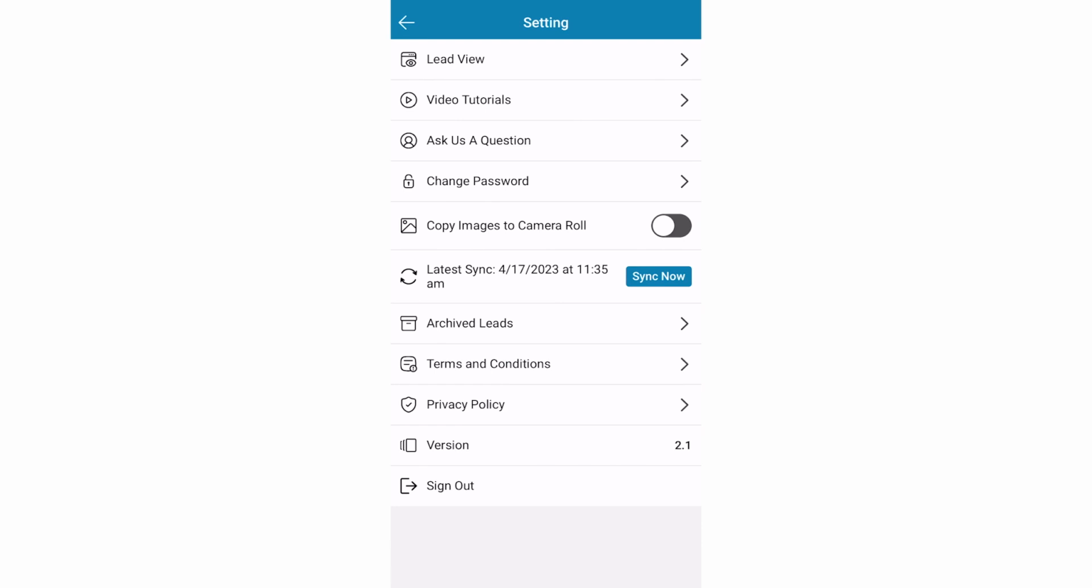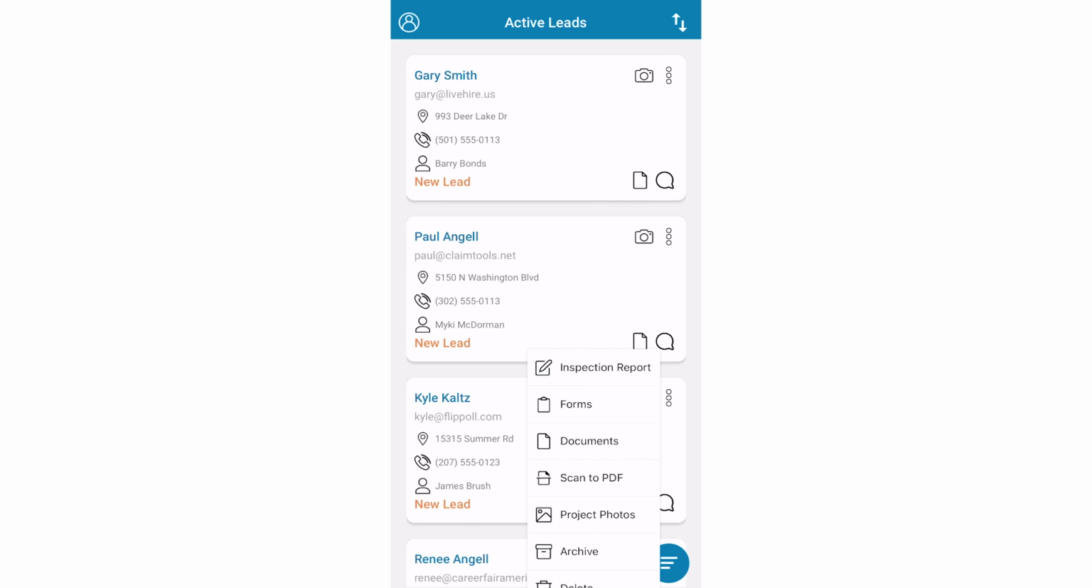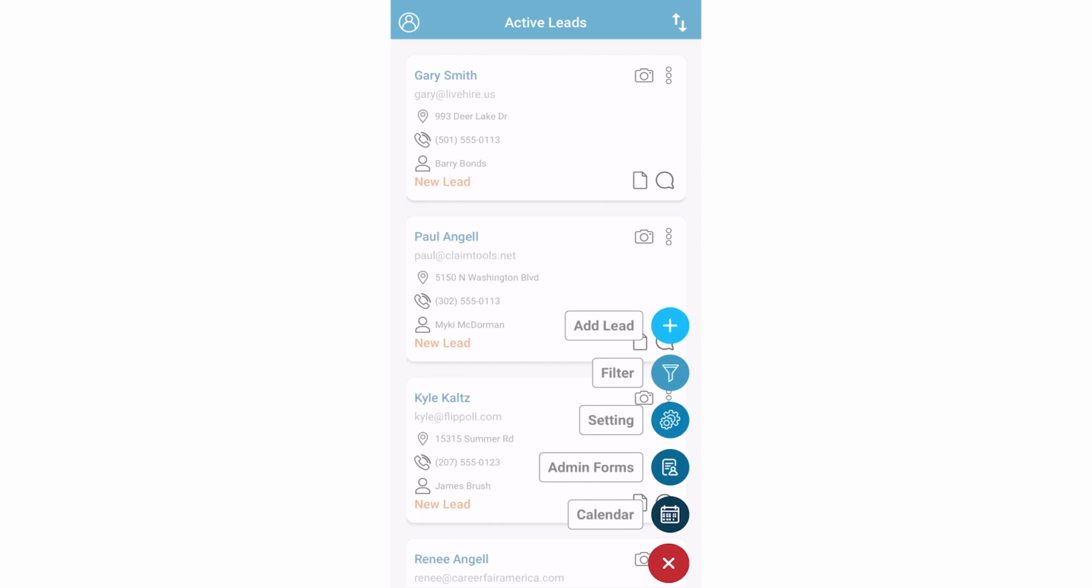On the settings side, there's a number of different features, from video tutorials to being able to ask a question. You can copy your photos to a camera roll. You can archive leads, and just a number of other features you can do right from there. If we go to admin forms, these might be, for example, a commission report or some other internal report or form. You can create these forms, publish these forms, and they would be available there. And then there also is the master calendar to be able to look at everything.